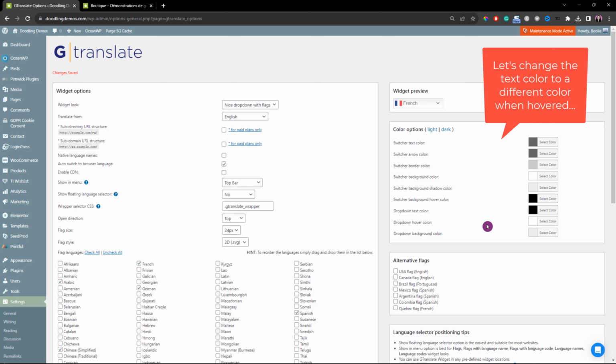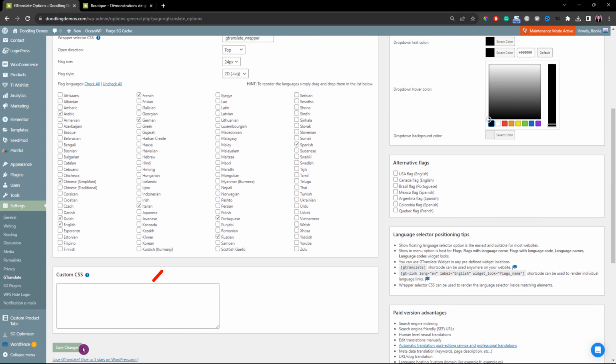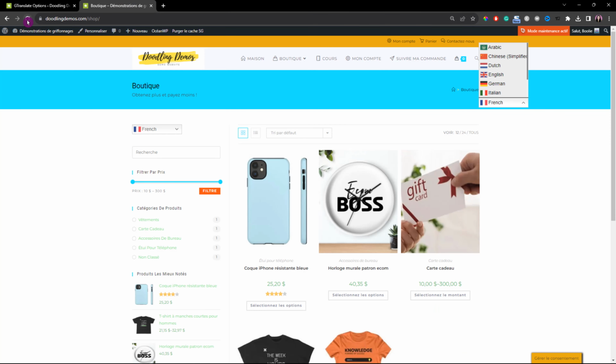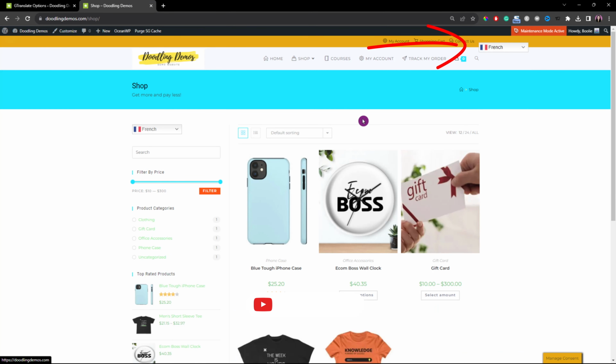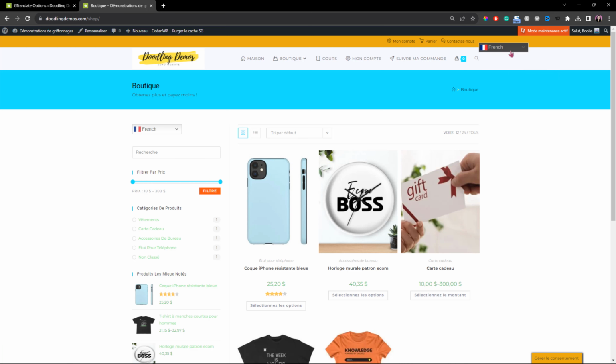Alright, let's go back again. Let's change the text color whenever we hover over a language. It is right here. So let's change it to black. Let's go back to the front end and refresh the page. Alright, whenever we hover now, the text color of that language is white. So that is good because we could read the text better now.